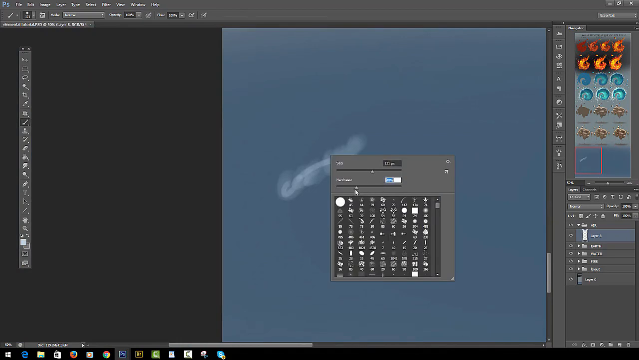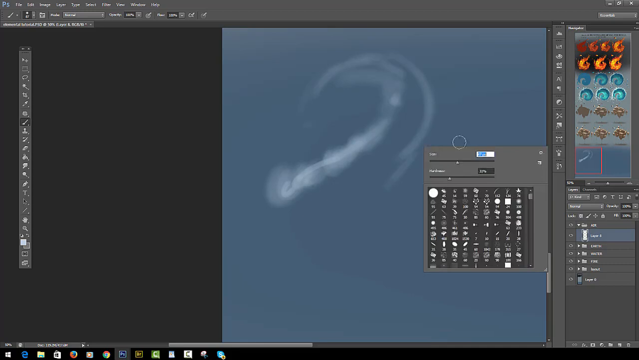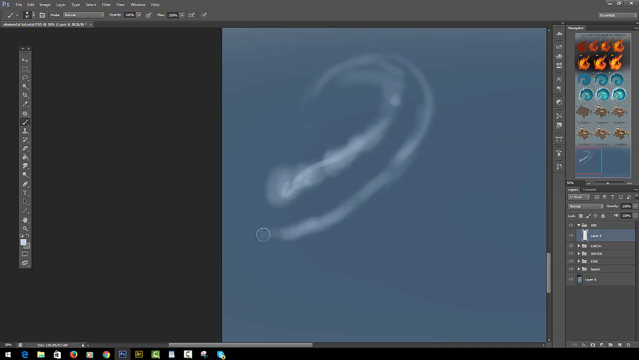Again, I'm gonna turn down my hardness so it has a very soft feel to it. So I'm gonna start with this type of shape. So the cloud is swirling into almost like a vortex kind of thing.